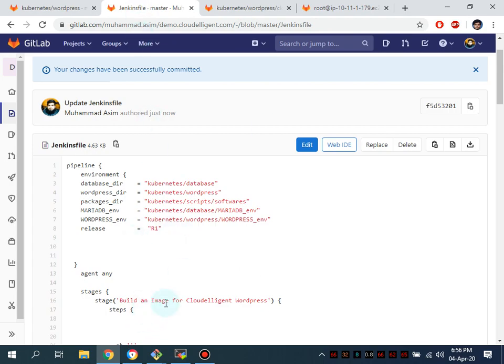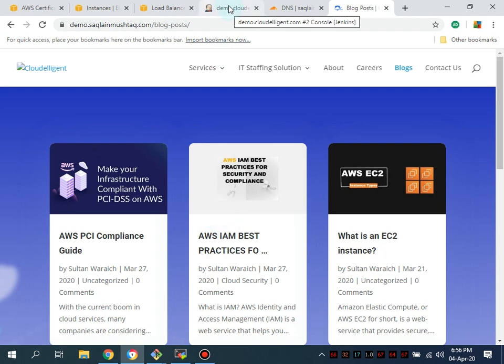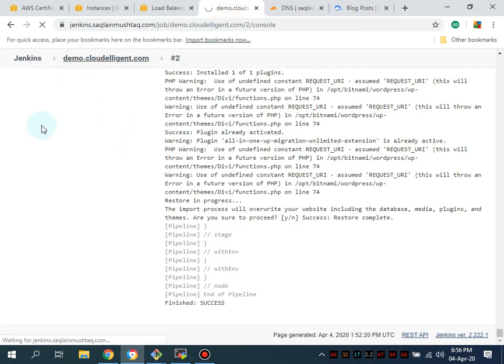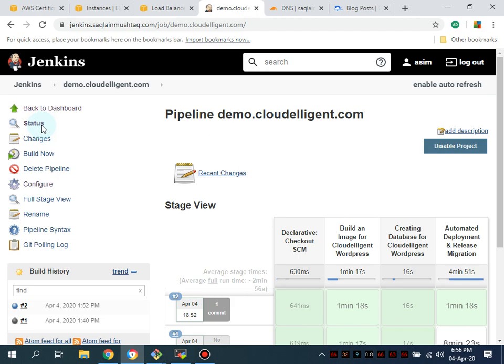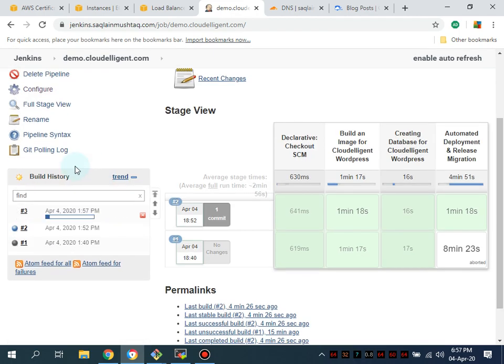So currently, let me navigate to Jenkins, and after 1 minute, it will see if there is any change which I've done about 10 seconds ago. I've done a commit and changed the release from R2 to R1. So after 1 minute, it is going to trigger the pull and automatically deploy, see, third one is coming, and we are going to shift to our R1 release.